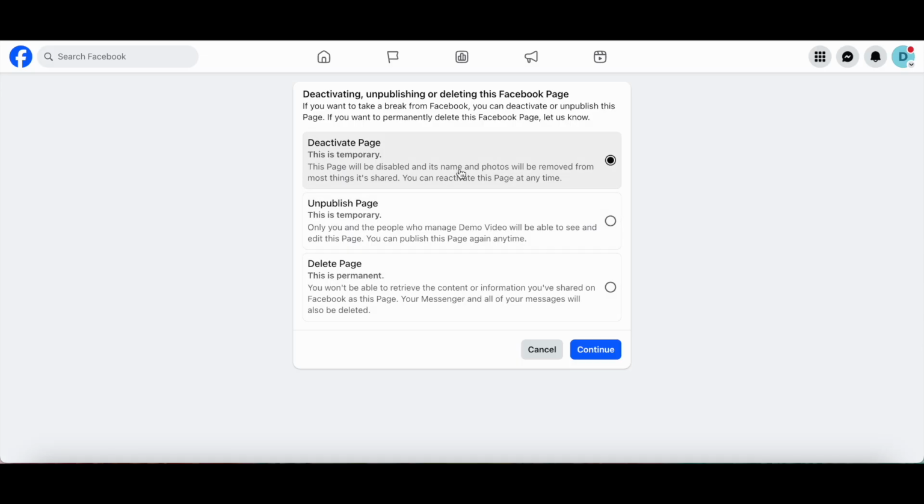Since your aim is to delete this Facebook page permanently, click on Delete Page, which is permanent. You won't be able to retrieve the content or information you've shared on Facebook as this page. Your messenger and all of your messages will also be deleted. To continue the process of deleting this Facebook page permanently, click on Continue at the bottom.